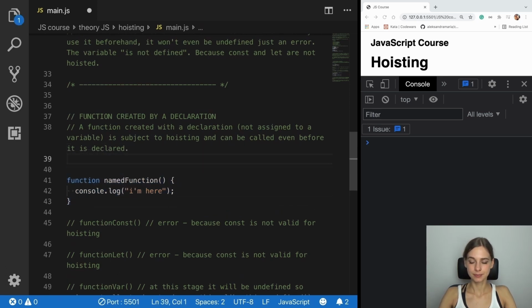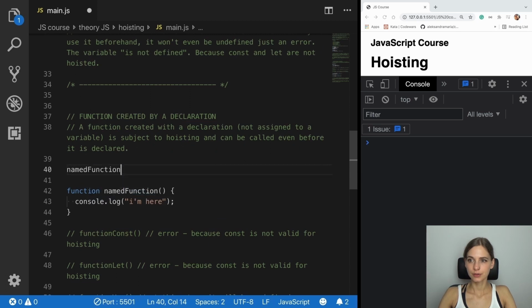Let's just check. Named function. Let's call our function. And as you can see, there is no error. I tried console logging, I'm here, and we can see that text in the console. So all is good. You can use our function declaration, named function, before it even exists.